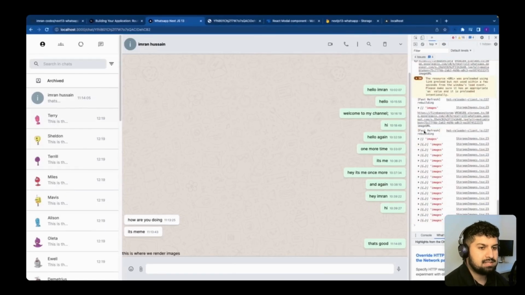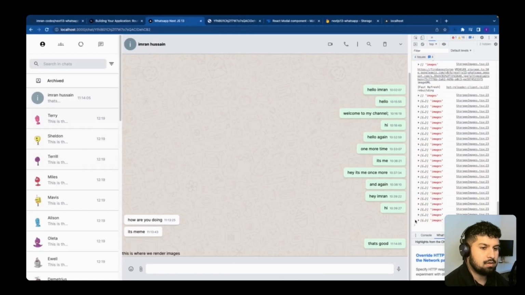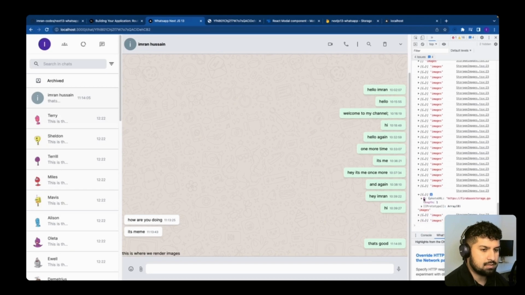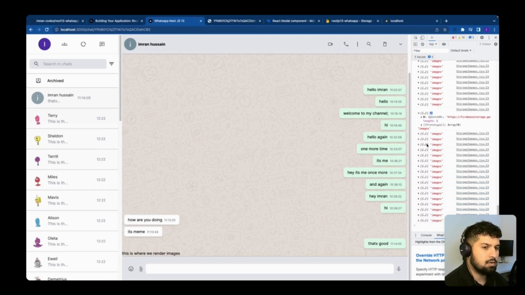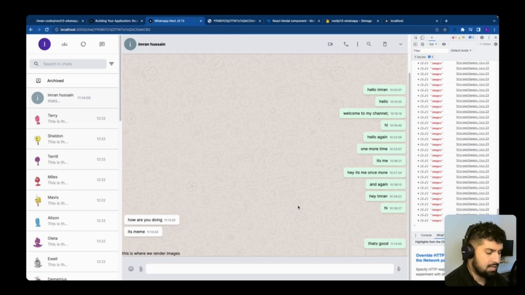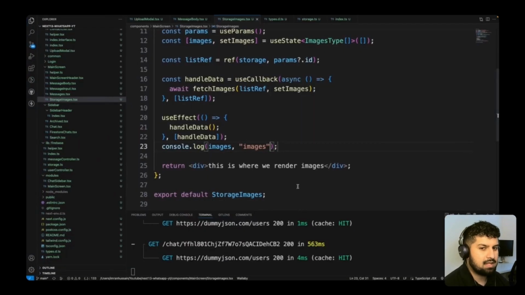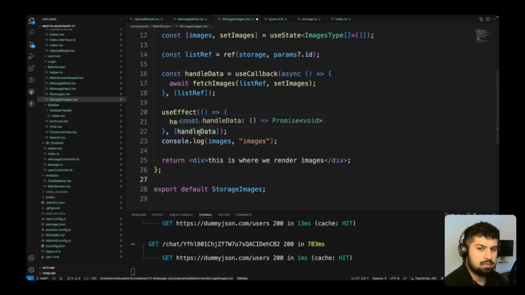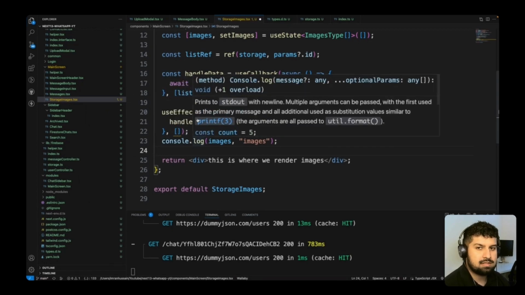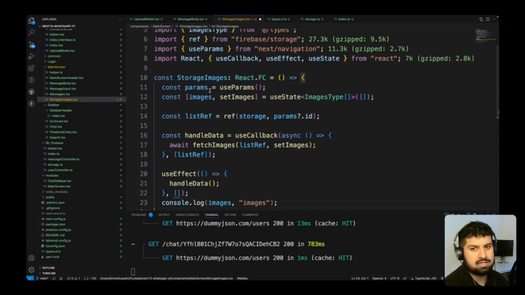And now, as you can see here, the images are being rendered in the component. We have an array that contains objects of images, and there's a lot of re-rendering happening in here, so let's fix that as well. The re-rendering is happening all the time. What I'm going to do is delete this, because we don't need the handle data being rerun whenever it changes. We only need to handle the data when this component re-renders, so this storage image re-renders.